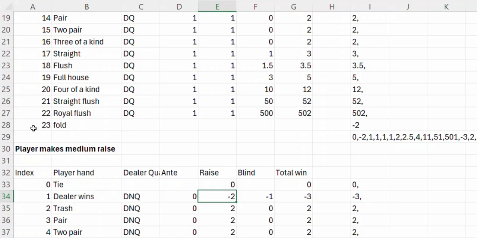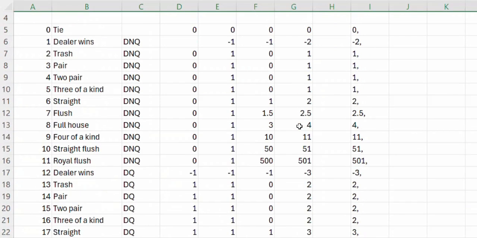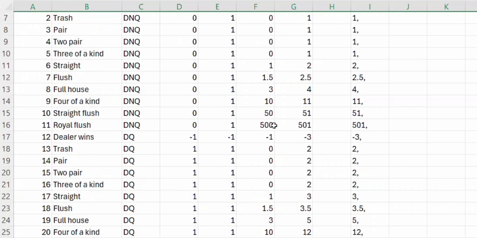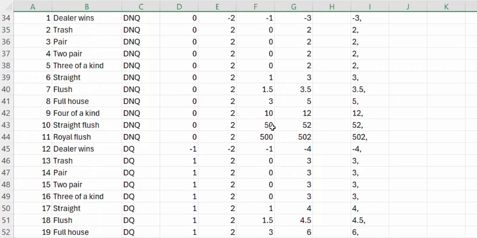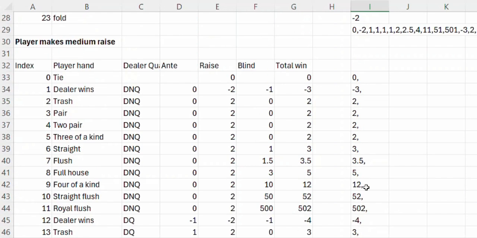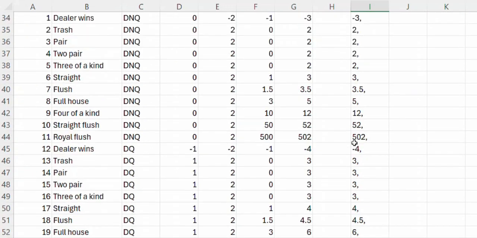So that's why the player is either winning or losing 2 on the raise if he makes that medium raise. And I also want to point out that folding is a possibility if the player checks the medium raise, because those 2 cards will be dealt and the player will have a chance to fold after that, which he does not if he makes the medium raise. So later I'm going to again copy and paste these arrays of wins or losses into C++.